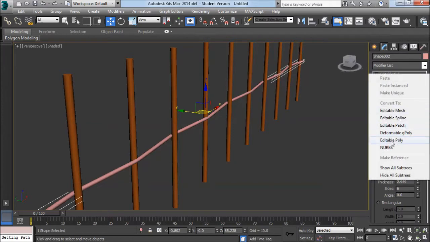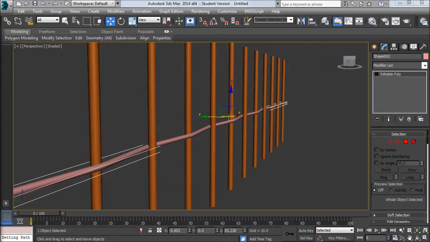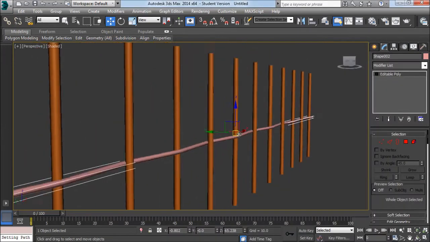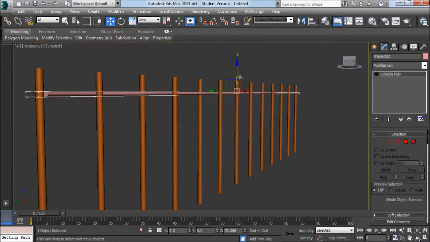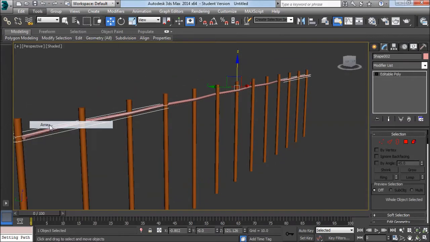We can use that, convert that to editable poly, and now we go back again, and we can see that it actually alternates. The next row is behind. It's sort of woven the other way around. So what I'm going to do is I'm going to put this up the top here to start the weave. I'm going to go to array.